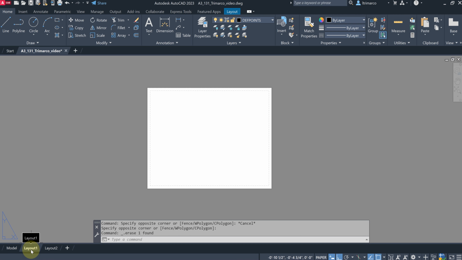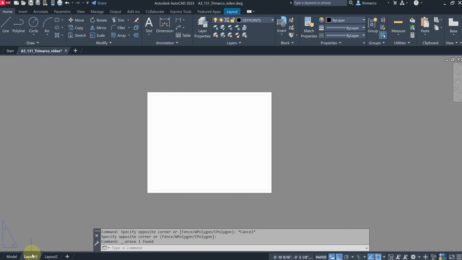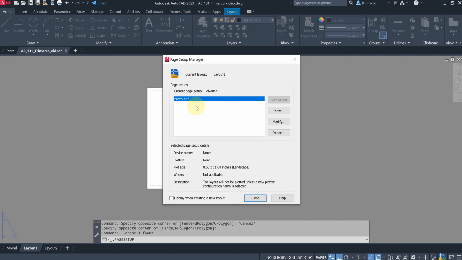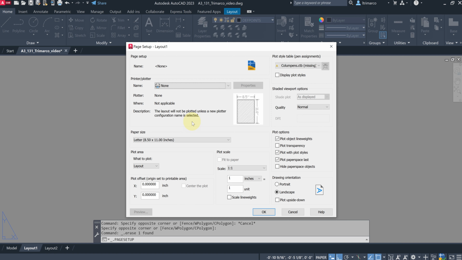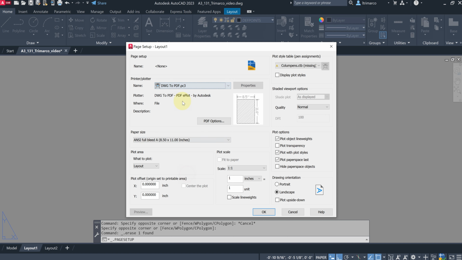If you just right click in the lower left hand corner of the interface, on the tab that says Layout 1, because that again is the default, and go to Page Setup Manager, this is where you can set up under this Layout 1. You can hit this button here, Modify. This is where it'll look like the print window. Right here, I can go ahead and select DWG to PDF.